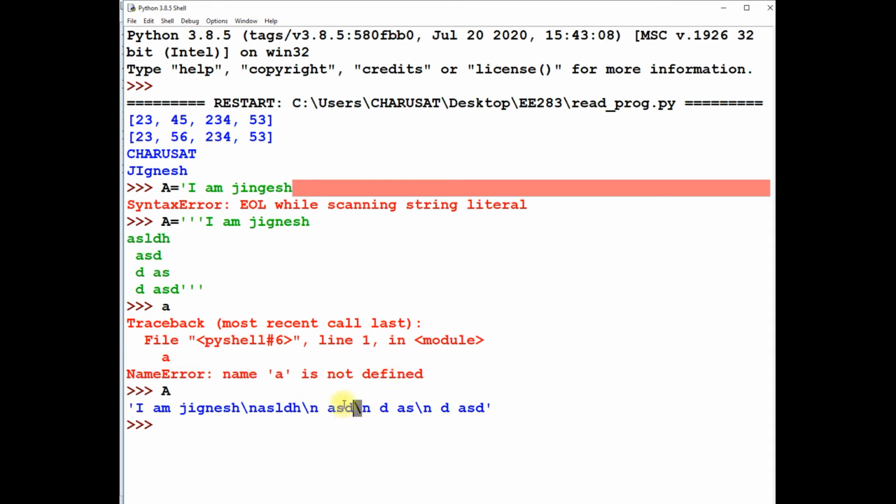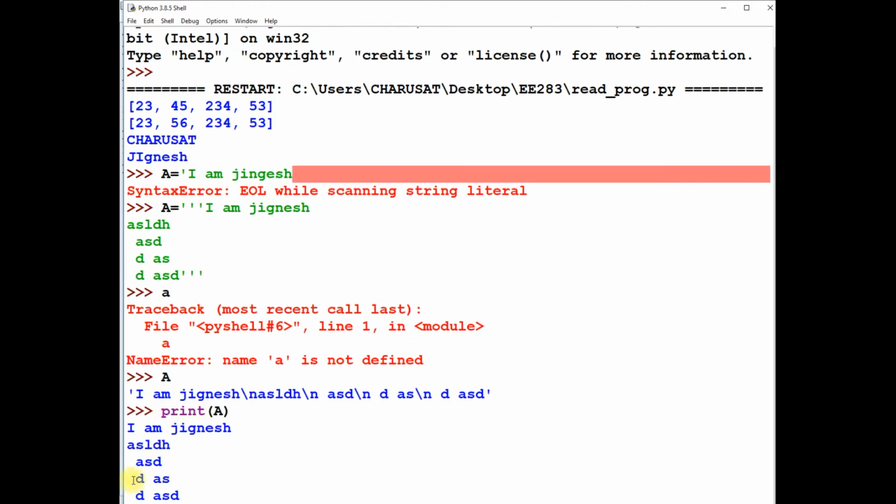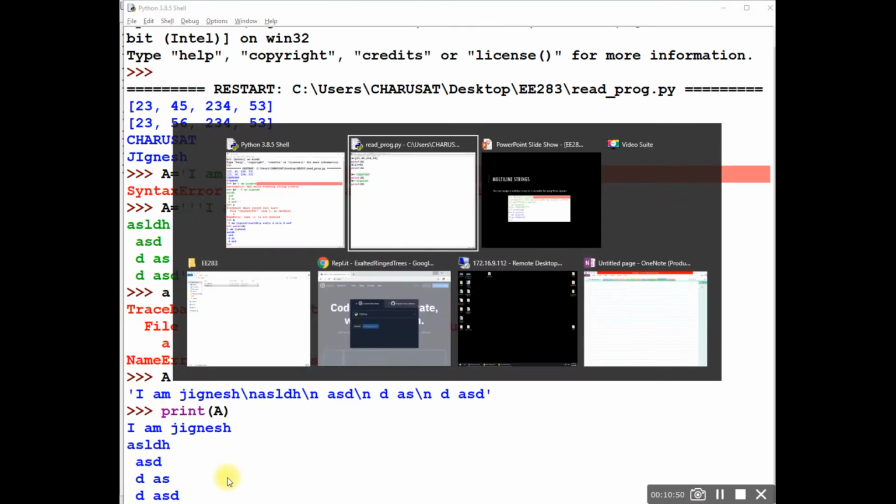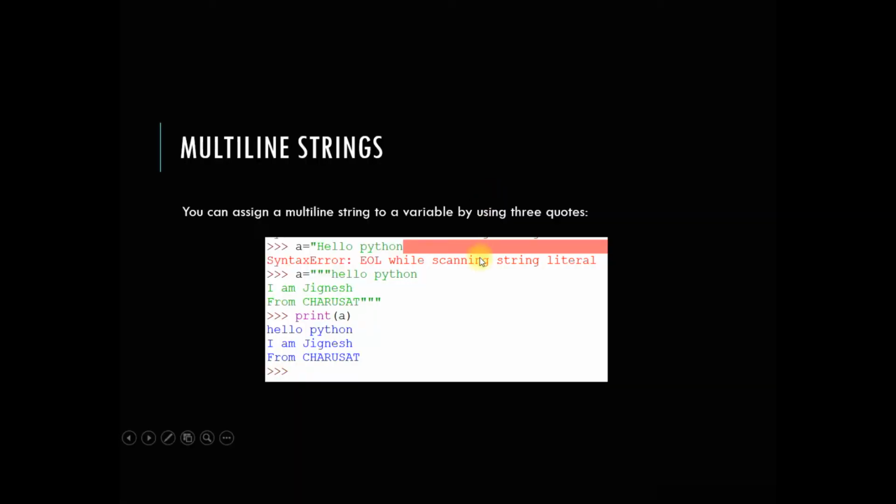So what are the \n's? \n's are basically a hidden character. Whenever you press enter, a new line character is placed at this location that is not visible, but it is always there. Here I haven't printed it, I have just checked the value of A. But if I print A, I will not get that hidden character, but what I will get is an actually formatted string. So keep that in mind. This is an example of a multi-line string. Either a triple single quote or triple double quote will work.